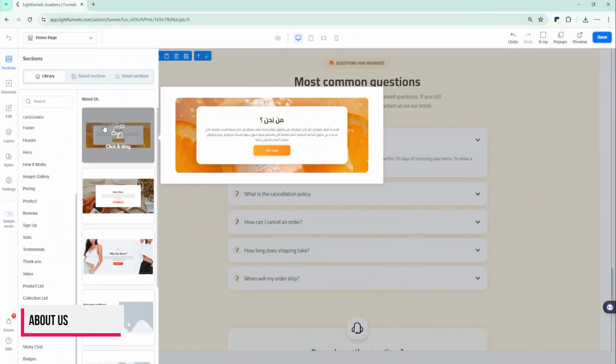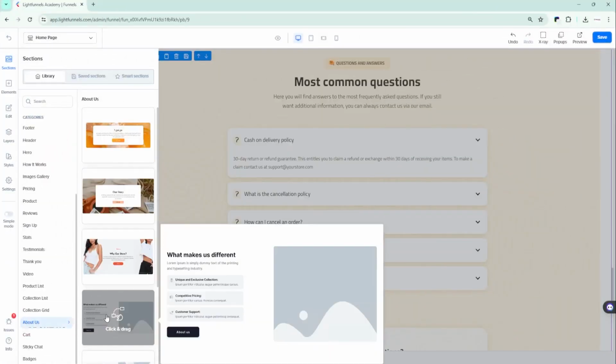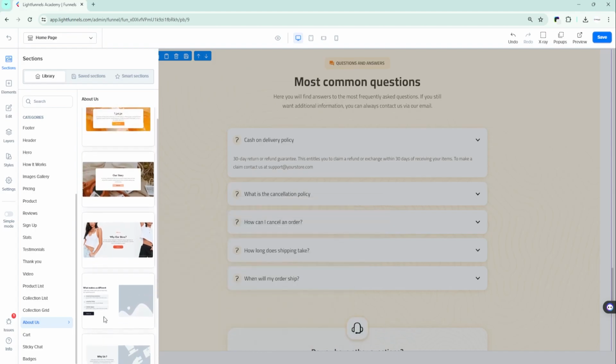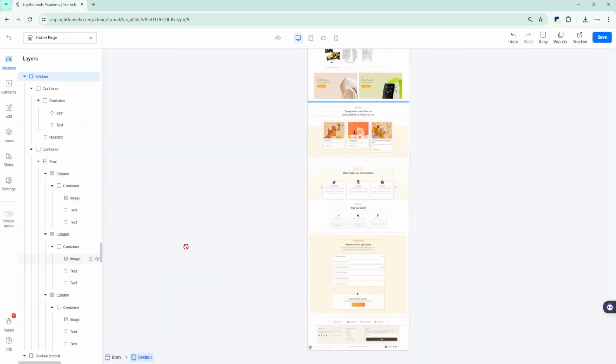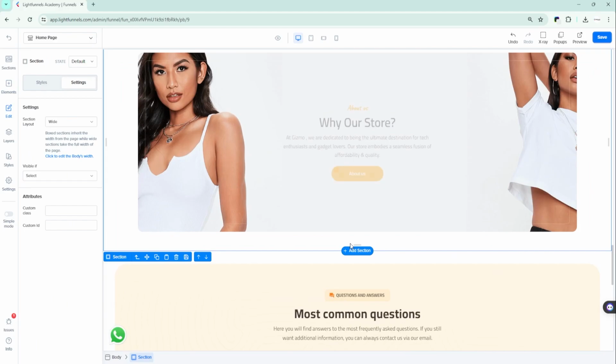About Us. The About Us section tells the story of our company, its values, and the unique aspects we offer to users, encouraging a personal connection with our brand.